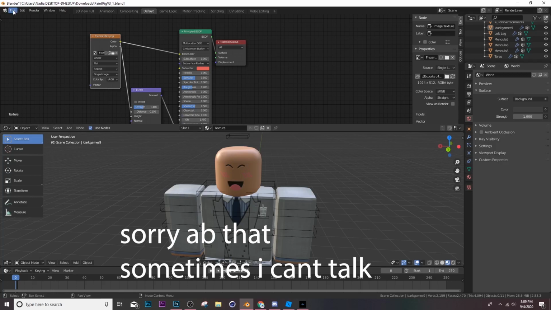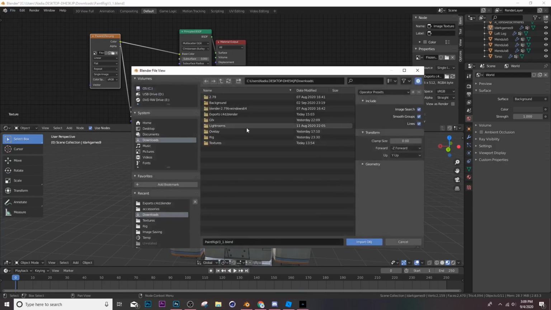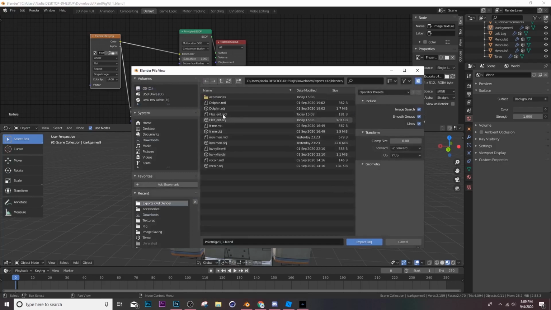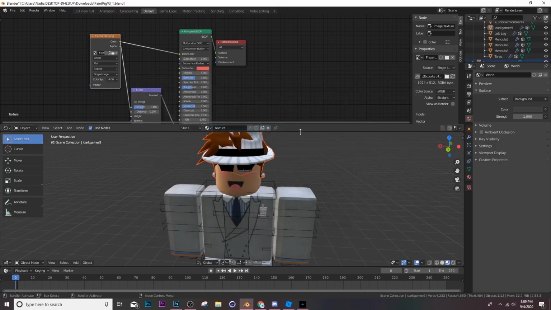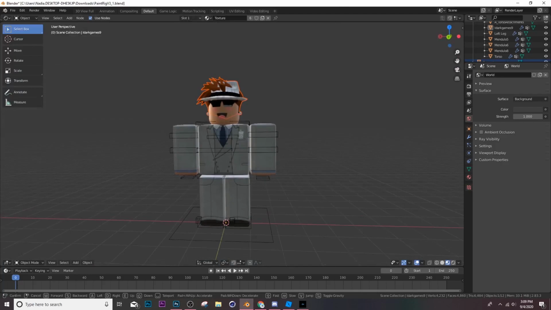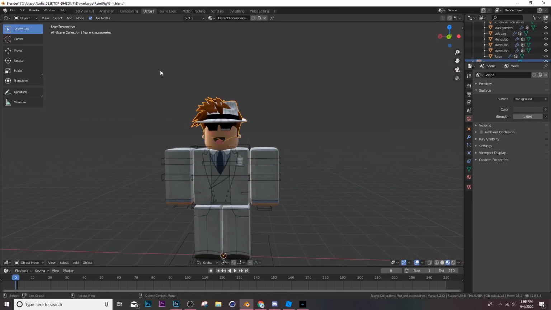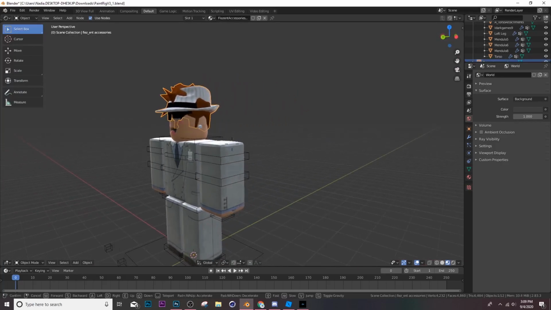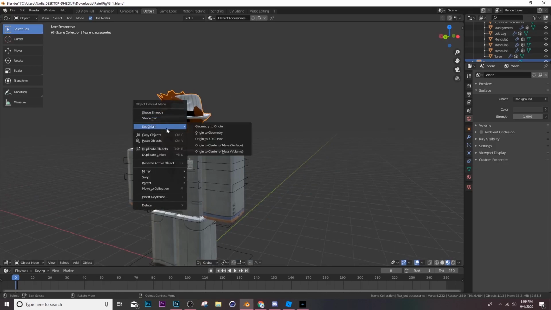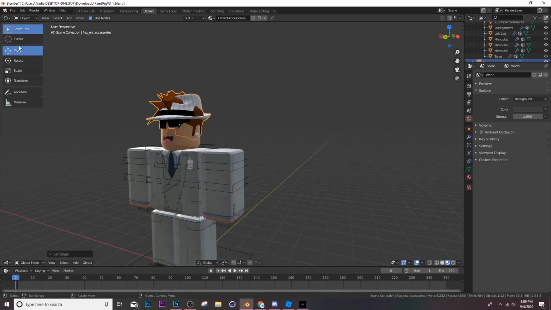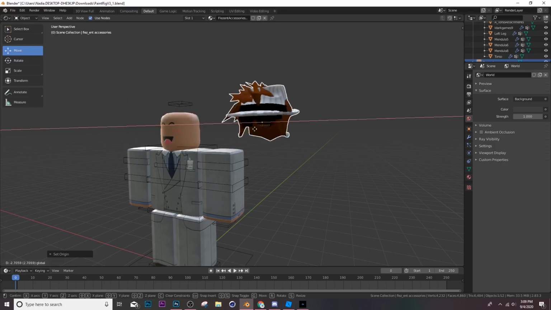Then you're gonna go to file, import, Wavefront OBJ, Pleasant OBJ. Go to accessories, then go to the accessories OBJ. So now it should look like this, and if it doesn't, you might need to do some adjusting. And right click, go to set origin to geometry, and you can see the arrows are now really close to it.